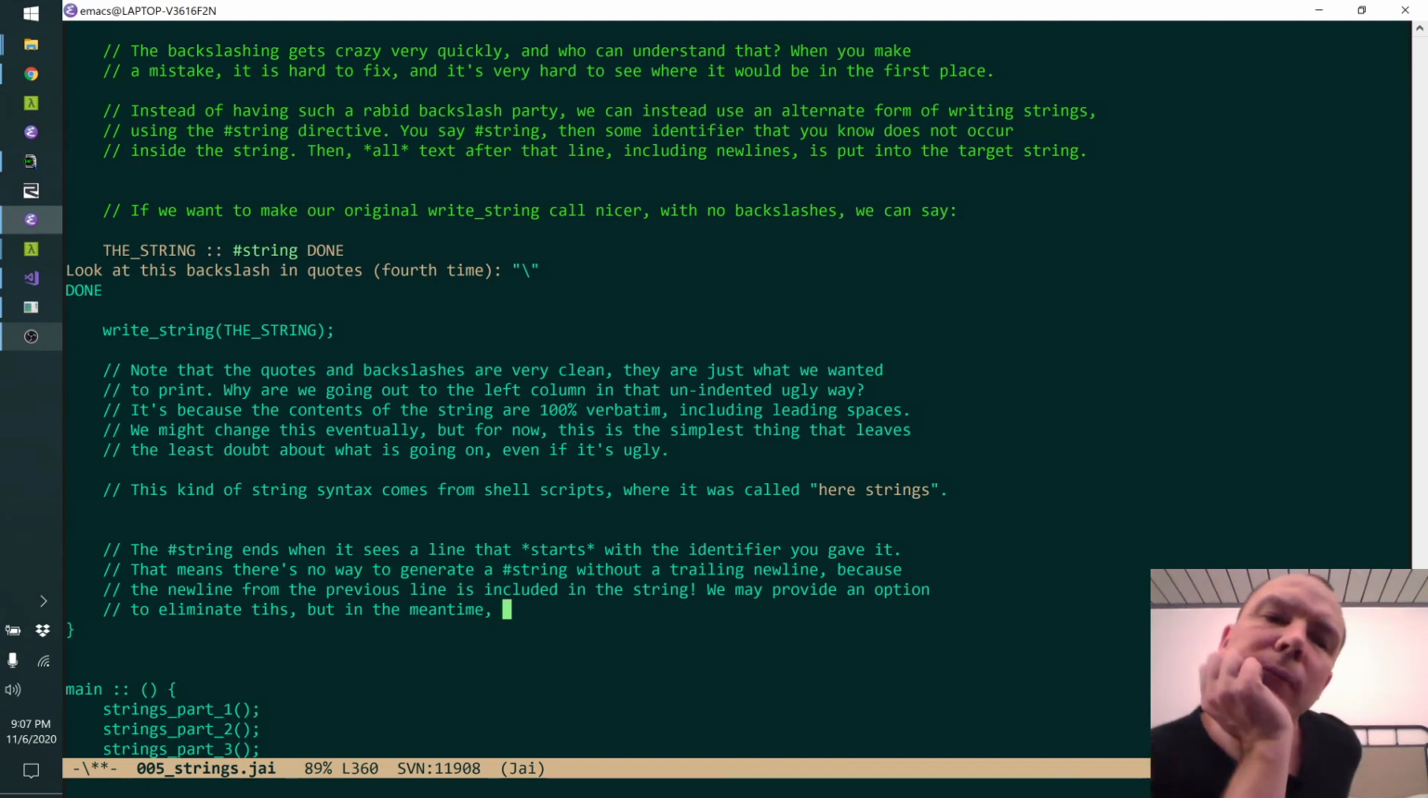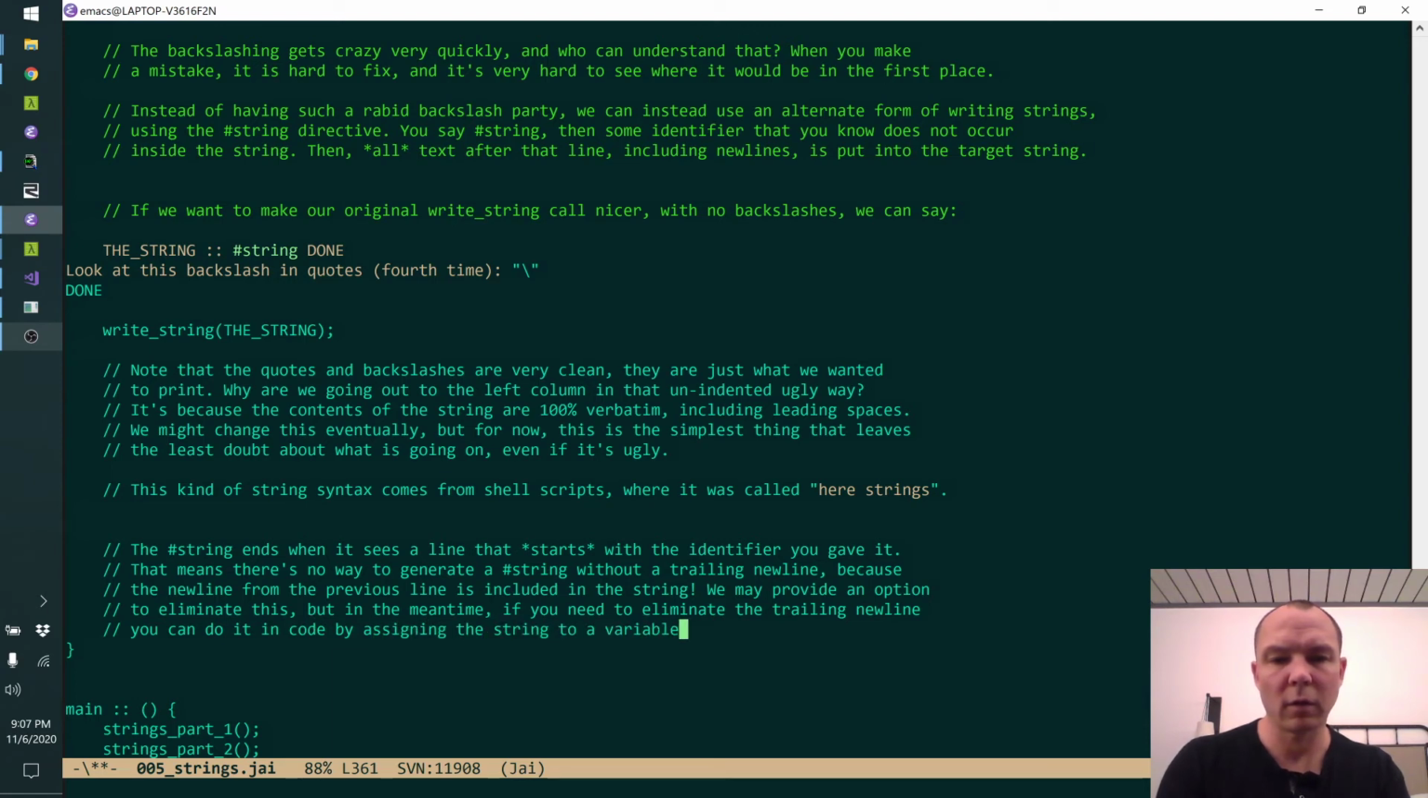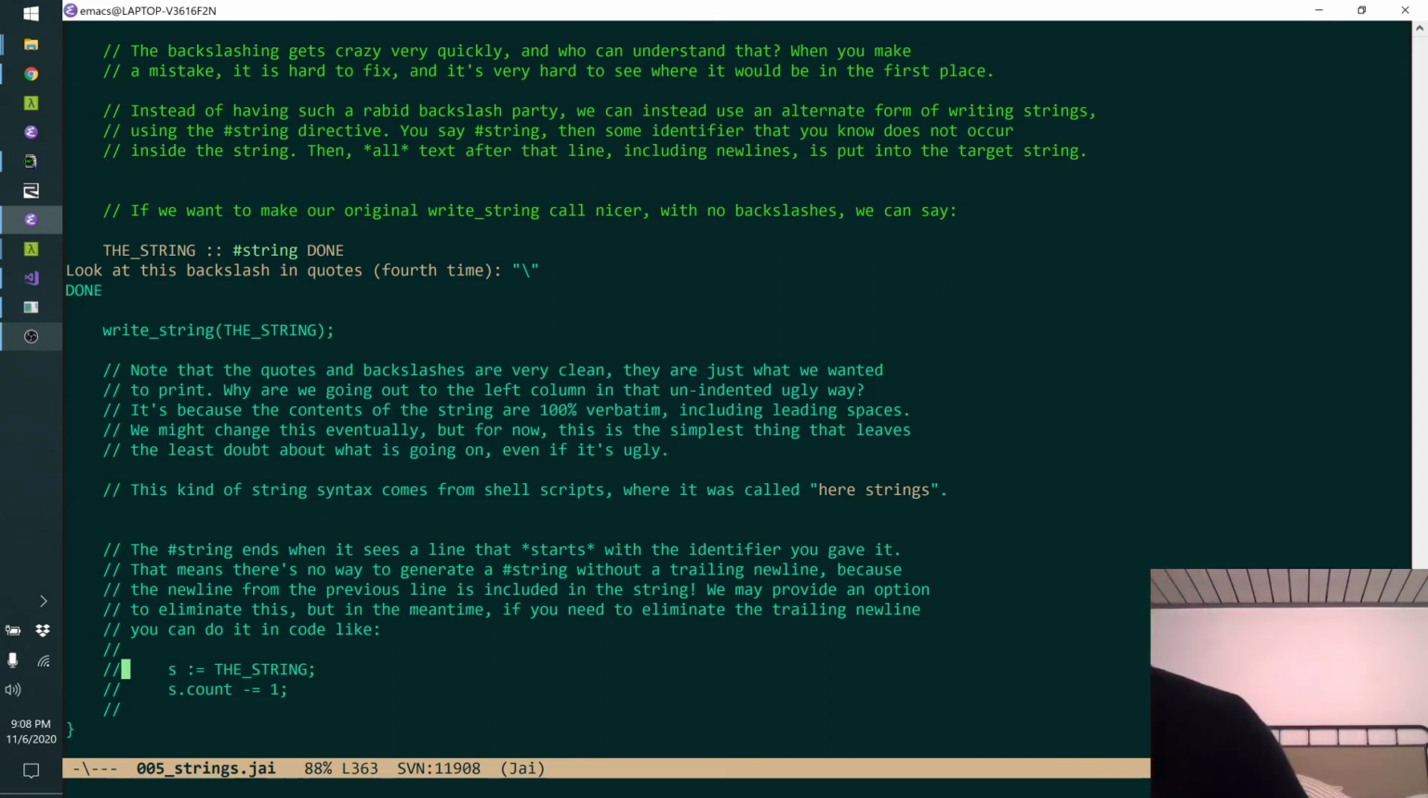So we could have it be, you know, we could let you just put that identifier. The trailing newline, you can do it in code by... it's for representing ASCII strings when Python 3 made all strings Unicode by default.